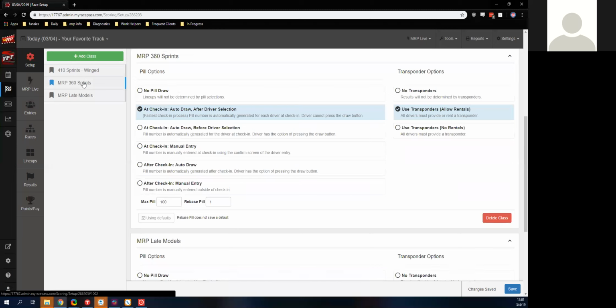So I have a few different options as far as what I want to be doing with pill draw and what I want to be doing with transponders. Today, since I'm going to be using Orbits, I'm going to be using the transponders, allowing rentals, and putting that information in here. What I'm going to be doing is just sort of a general lineup setup.